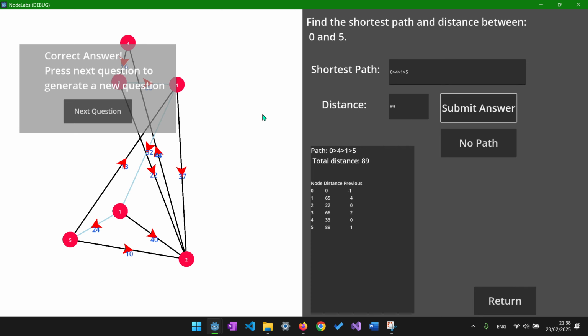5.2. If the user guesses the correct route and distance, their score should be incremented appropriately. I will show this at the end, as the score is shown at the end. Well, I'll show this after 5.3, that the score is done correctly.